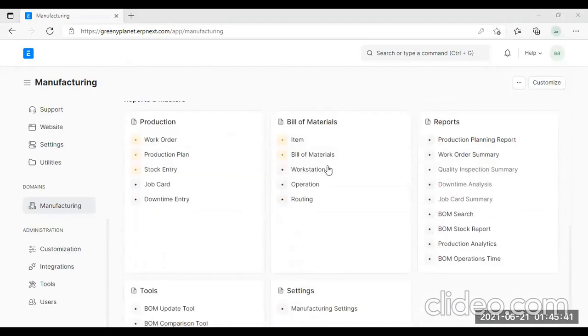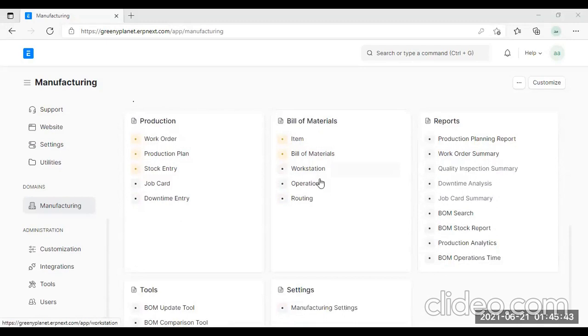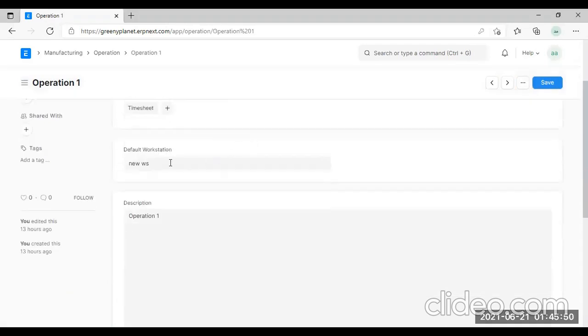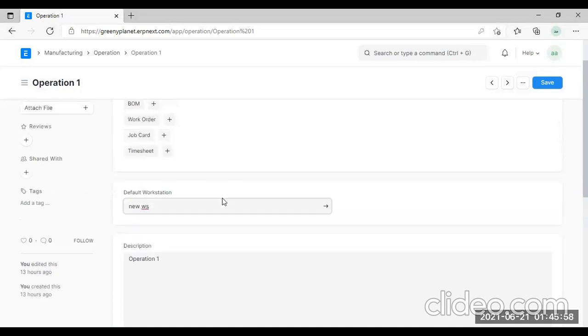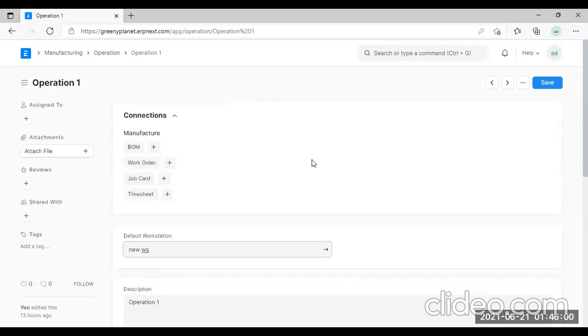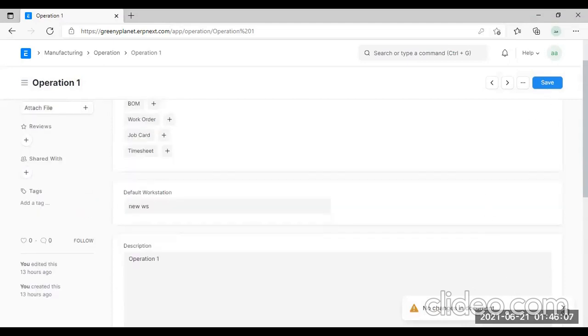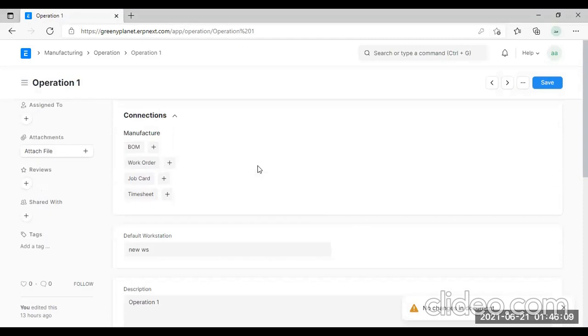So after we decided the workstation and the salaries, we're going to add this to the operation. Right here, we're going to click the operation, yes. We're going to assign the workstation to the operation, to save all the wages that we already saved on the website. And we're going to click save right here up. And that's how we saved our workstation. We assigned it to the operation step.